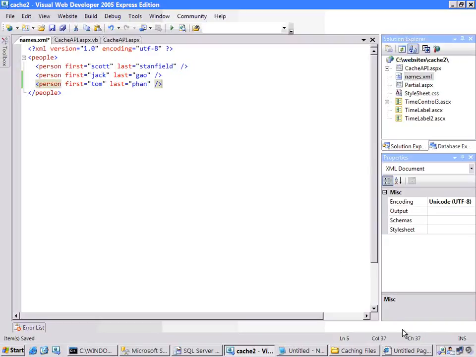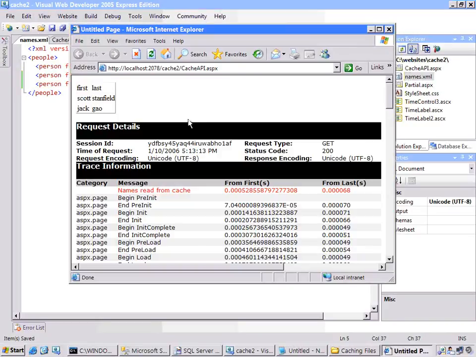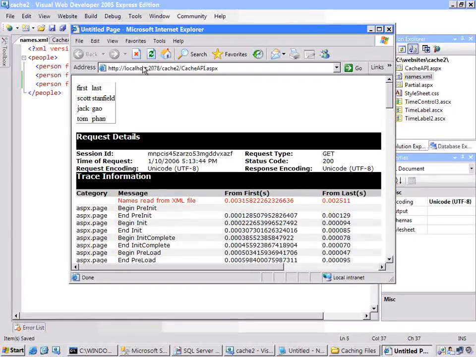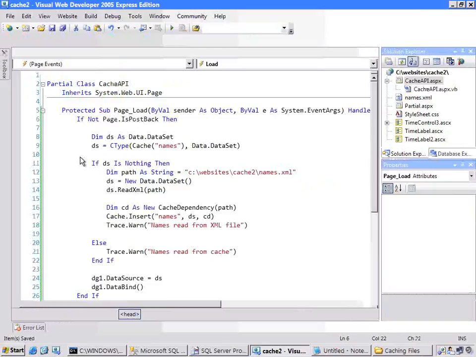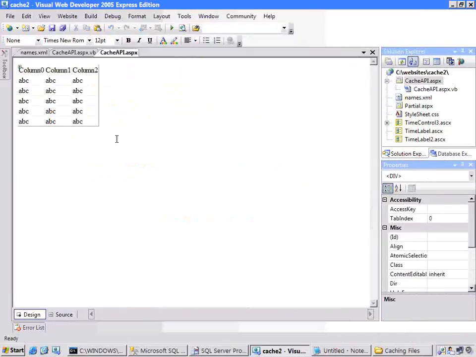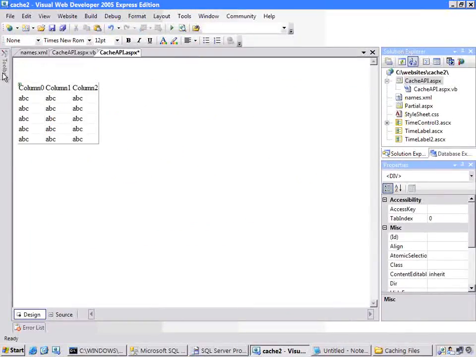Now I hit save, and go back and hit refresh. I expect this to say names read from XML file, and that will be updated. Sure enough. But now when I hit it again, it's cached. So that's good. So we're using the cache dependency and the cache API directly. The last thing I want to do on this page is programmatically flush the cache. So at the top, I'll have a button to reset the cache.